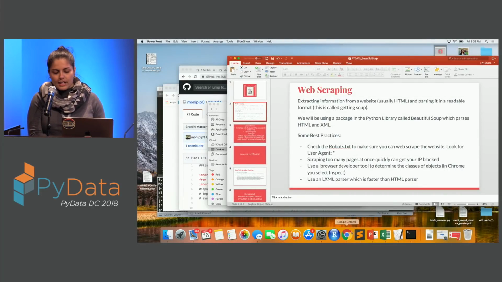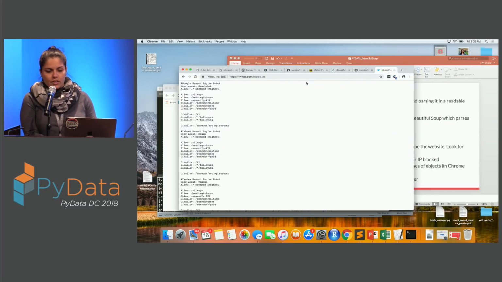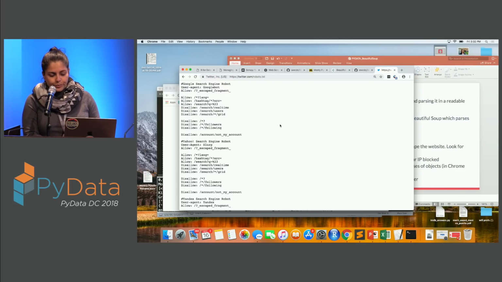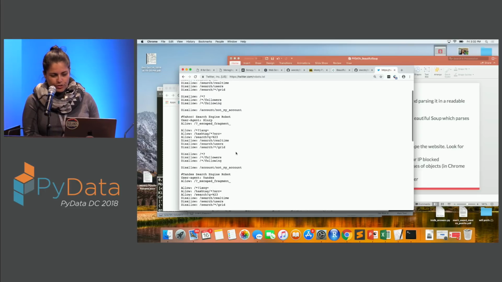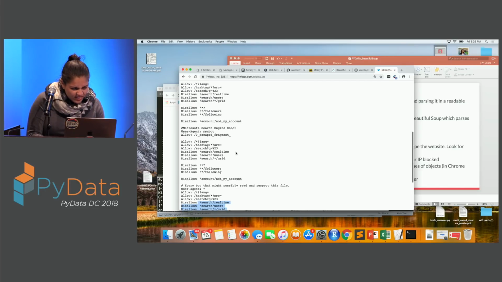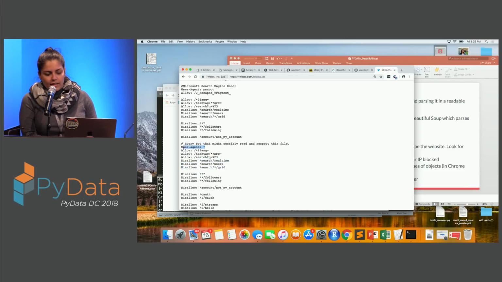Twitter's robots.txt file. So when I go into twitter.com/robots.txt, we see this file. So these are the rules of web scraping. So you look for user agent, which is here. So this is saying, everybody, this is what's allowed and this is what is disallowed.